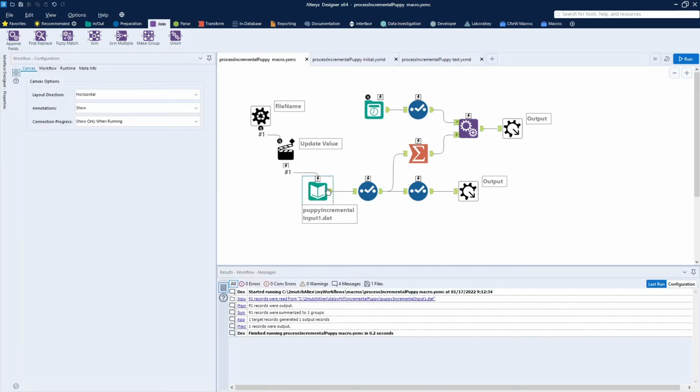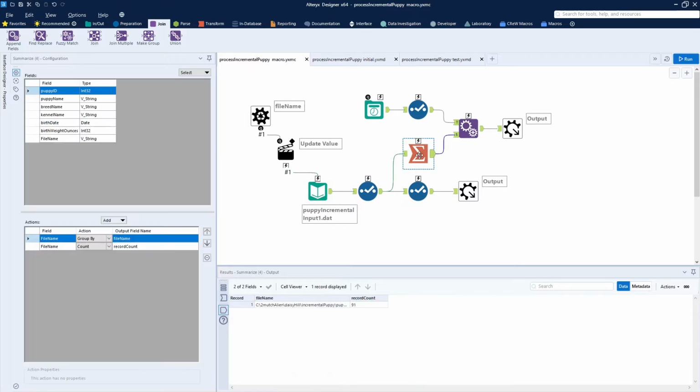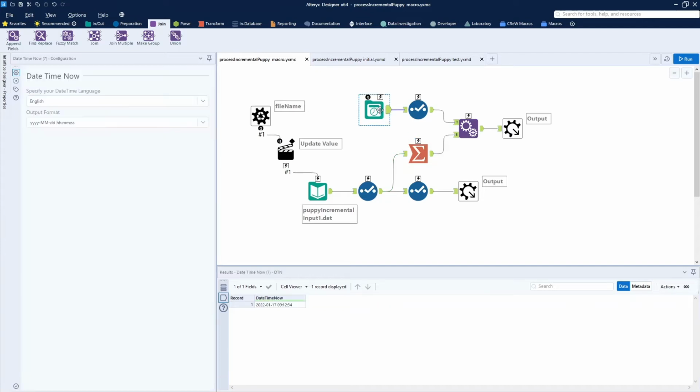What else I've done is, in this input, I've had the full path of the file name put in here, because what I want to do is also create that log record, so I have two outputs coming out of this macro. I simply summarize it by the file name, I add the current date and time, and I create a separate input through here.